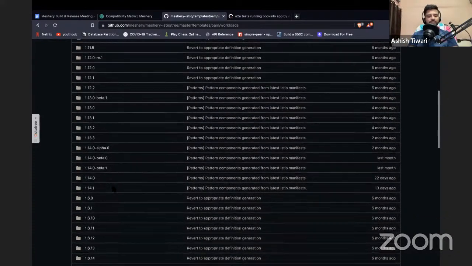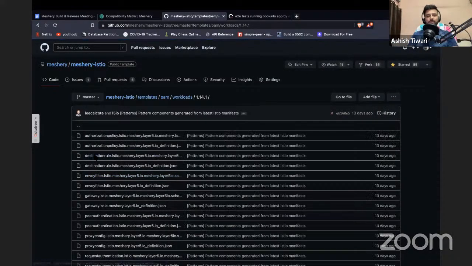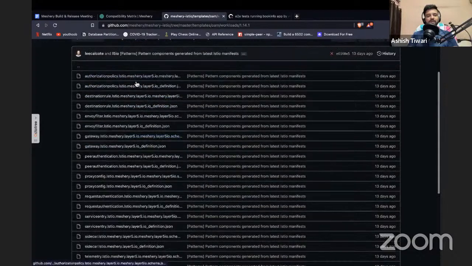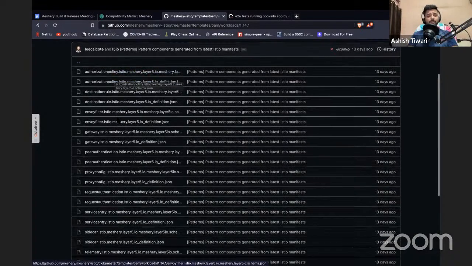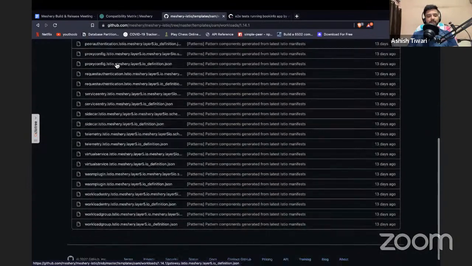For example, the latest component would be, let's say, 1.14.1. So it would show 1.14.1, and when someone clicks on that, it would be similar to clicking on this particular folder, where you get all these components. You have to extract these names from here. Although these names aren't formatted properly, if needed we can format them as well.